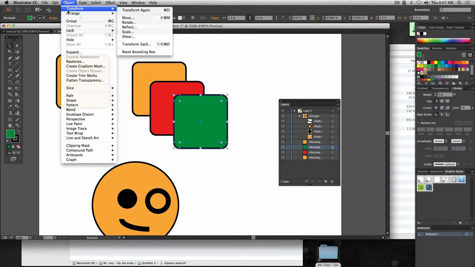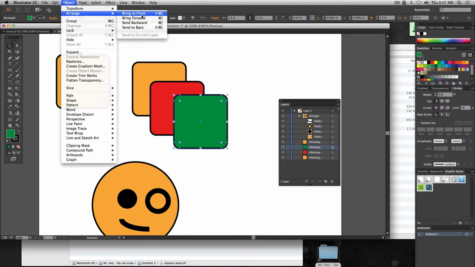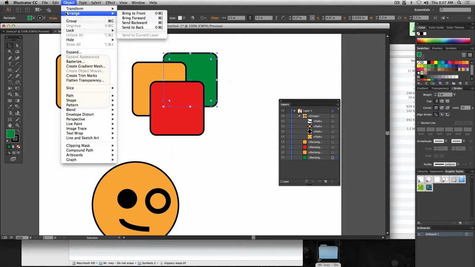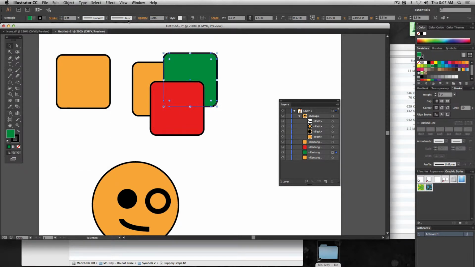Under Object, look for Arrange, and here's the Bring Forward and Send Back. And you're right, the keyboard shortcut is Command or Shift and Command in the bracket keys. If I sent this all the way to the back, it would be behind everything else from there.